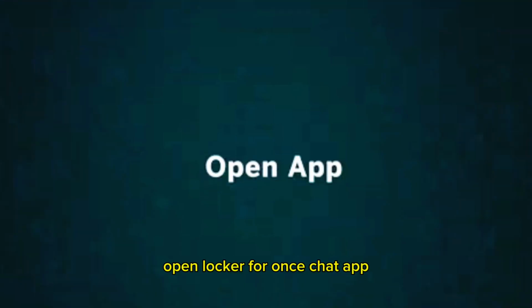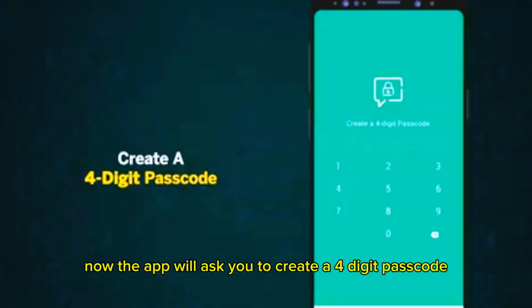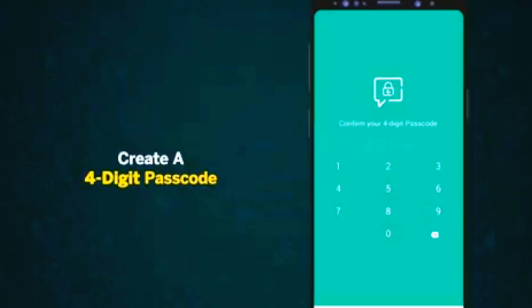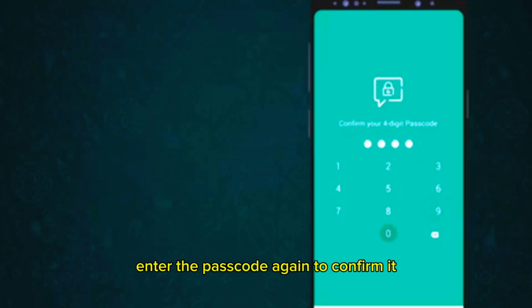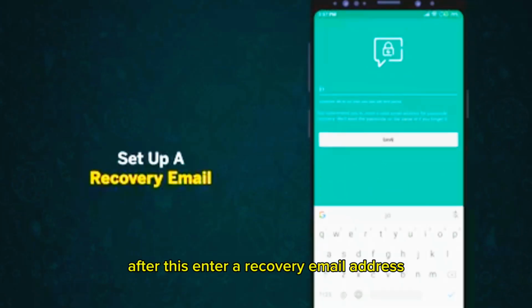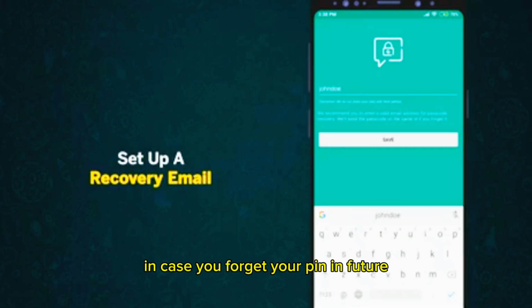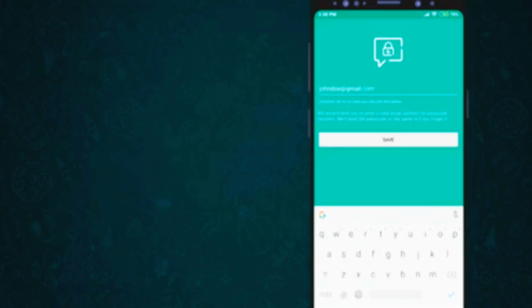Open Locker for WhatsApp app. Now, the app will ask you to create a 4-digit passcode. Enter the passcode again to confirm it. After this, enter a recovery email address, in case you forget your PIN in future.